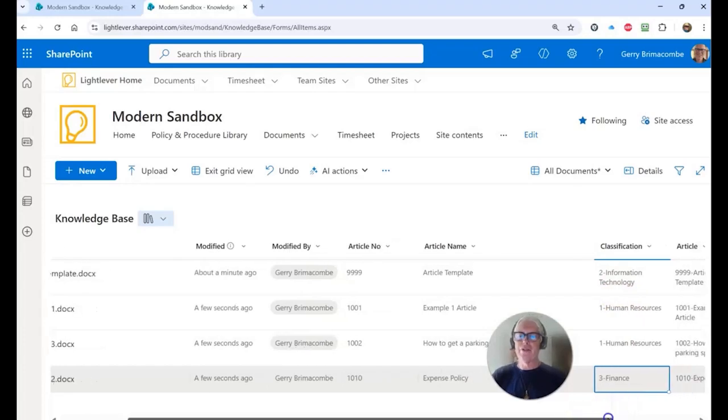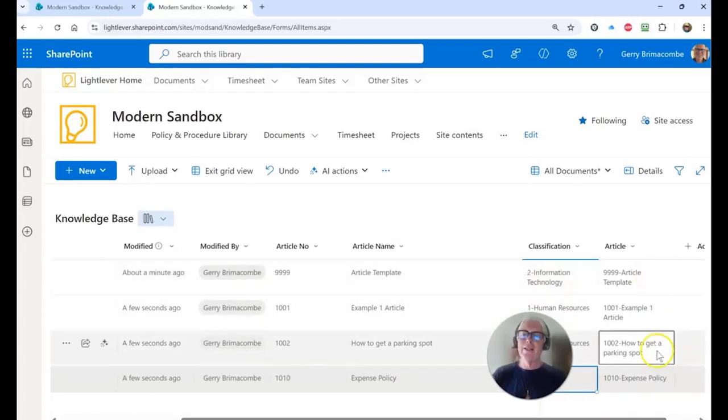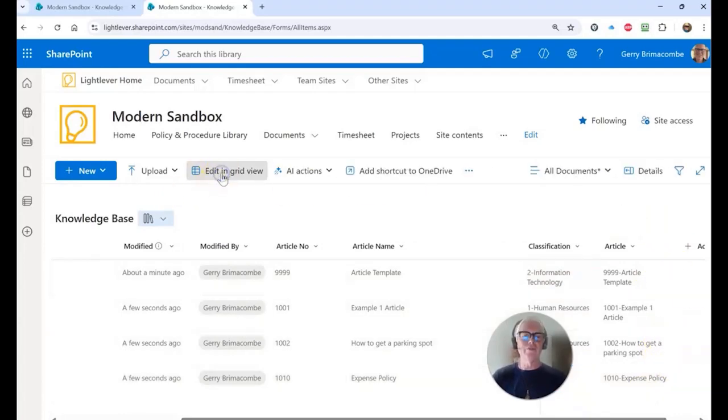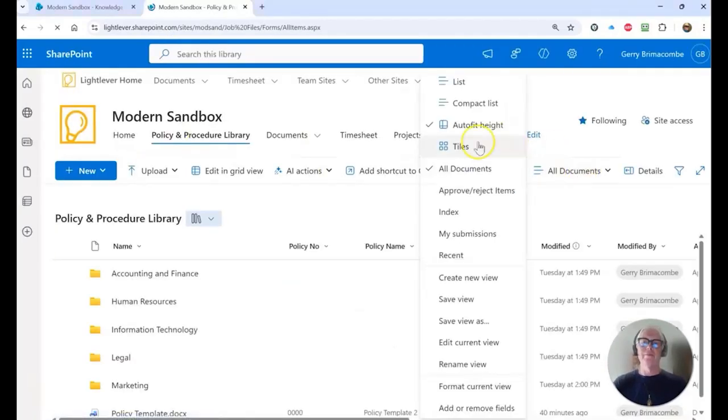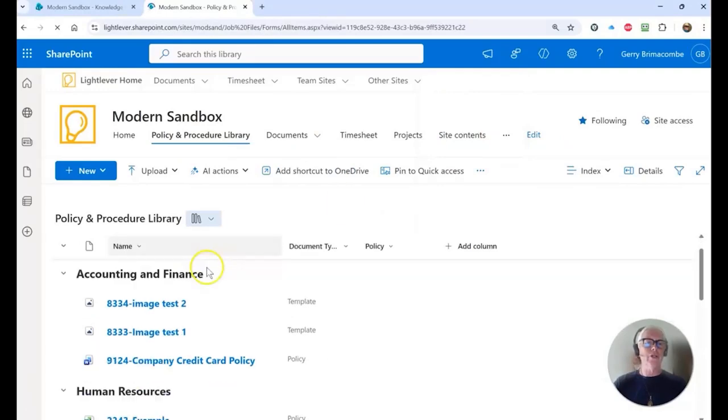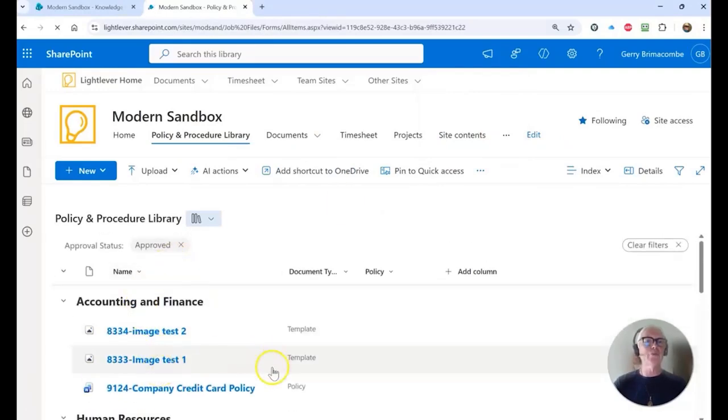All right. So the article numbers are calculated fields automatically filled in. Let's exit the grid view and save those changes. Okay, so now what we're going to do is we're going to create a view so that we can see this in more of that indexed sort of style, like this. And we're actually going to call it index, and it'll look like this when we're done.